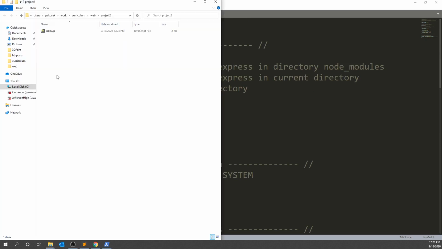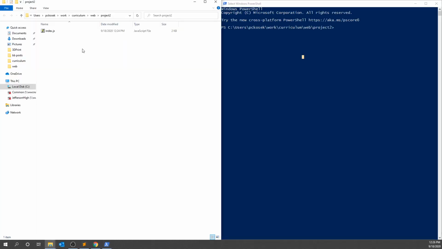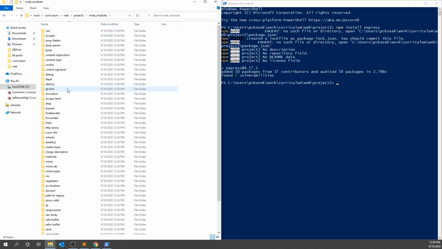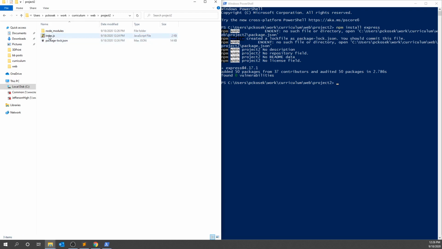Well, in order to make those conditions actually happen, I'm going to need to run the npm installer. So I'm going to say npm install express. What this is going to do is download Express into a folder. It's going to create the node_modules folder inside of here, and you'll see that there's an Express folder inside of there, and there's going to be a file named index.js, and this is going to allow index.js to actually run.